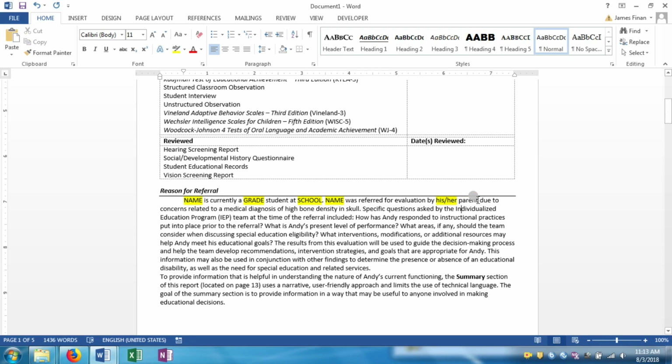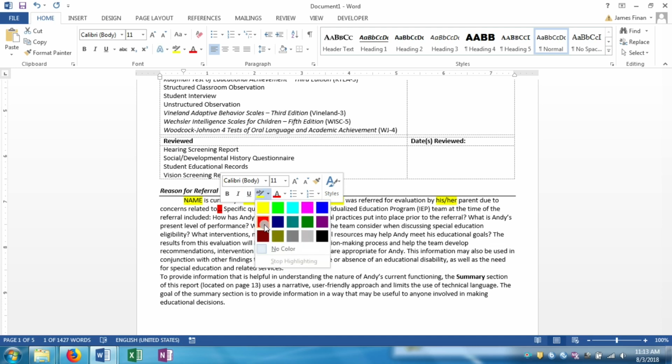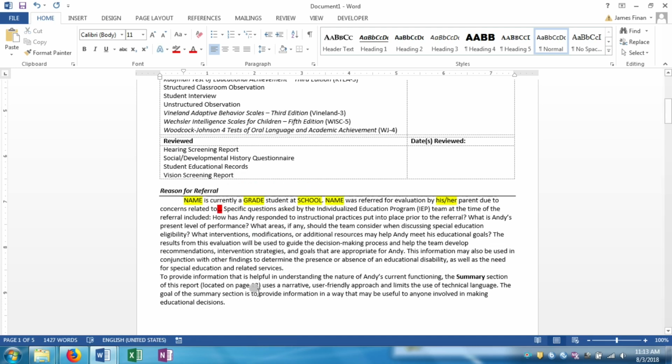And this one was a parent request, okay? So that's the template that we're working on here, a reason for referral section for a parent request. So was referred for evaluation by his or her parent due to concerns related to a medical diagnosis. Okay, we're going to get rid of that. We're going to do concerns related to, and the concerns are going to be different each time. So I'm going to put just a ... there, and I'm going to highlight that ... in red. Ellipsis is the word for those, by the way, if anyone was wondering. So I'm going to highlight that ellipsis in red to remind me that I need to fill in more information on that later.